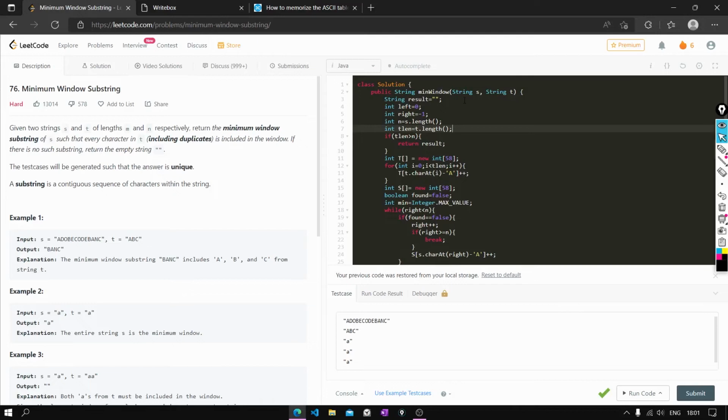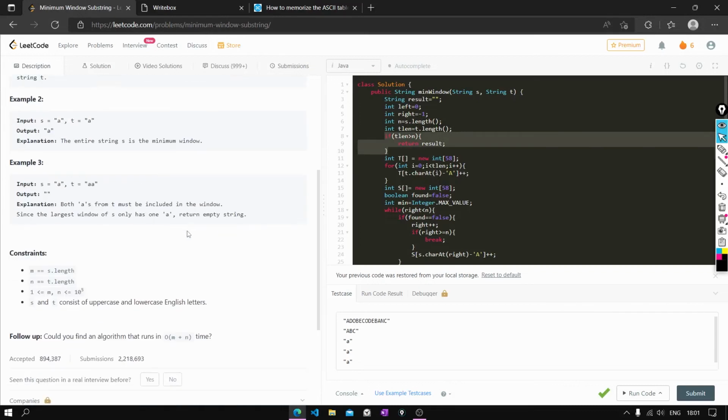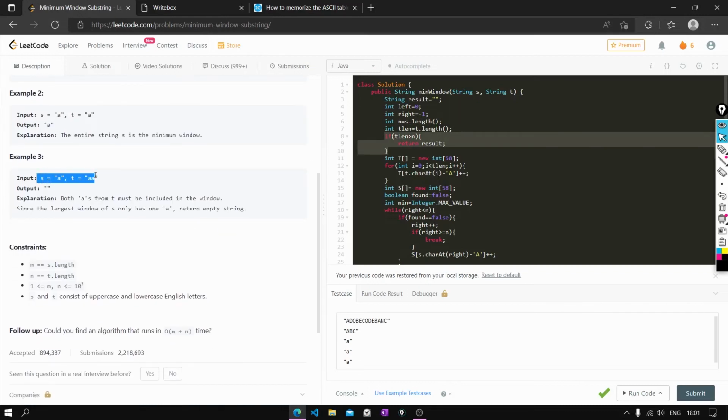So let's start. We have this string result. Then we have left and right. At the starting, I have kept this right as -1. We'll see later why we have done that. And this is the first base case. So you can see in this example, we are having string S equal to A and T equal to AA, and T is greater than S, so we will just return the result out.